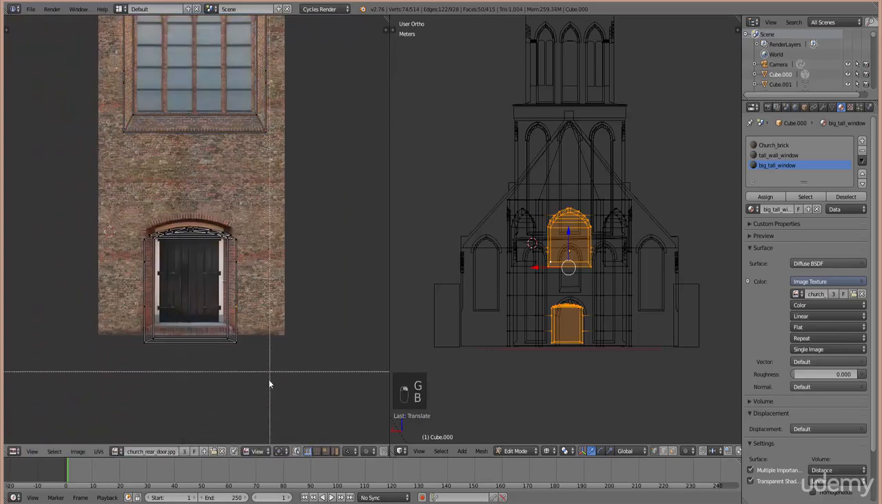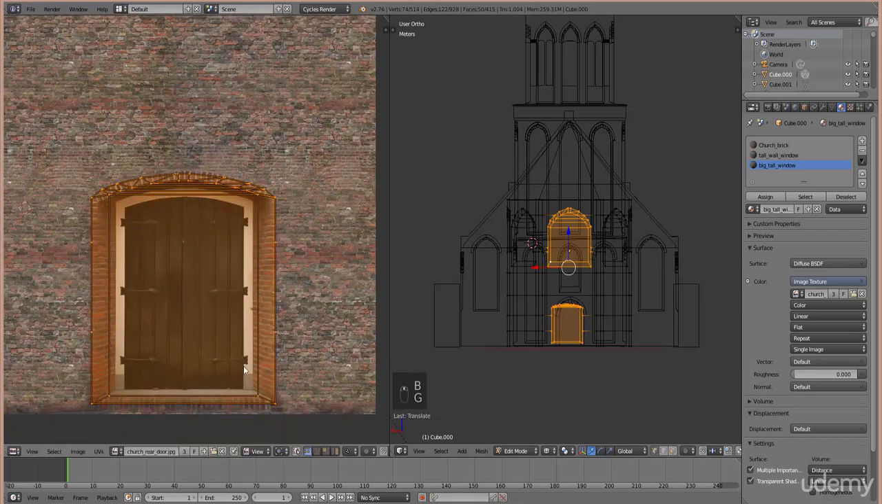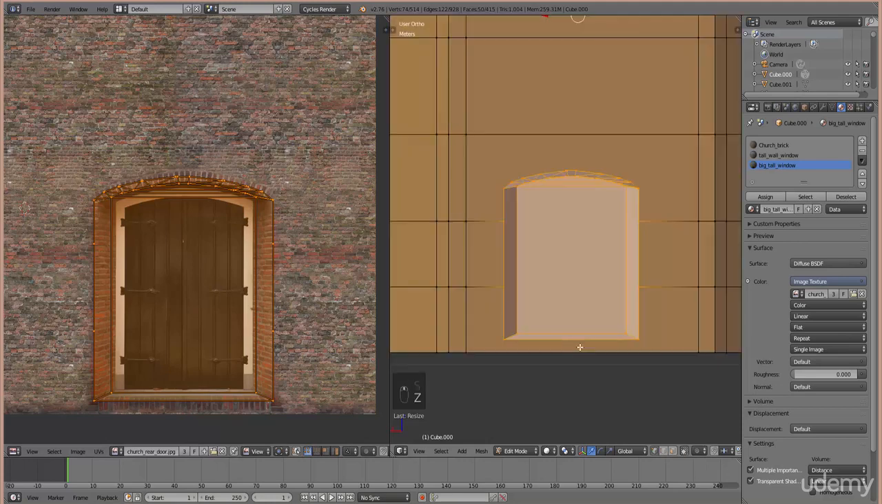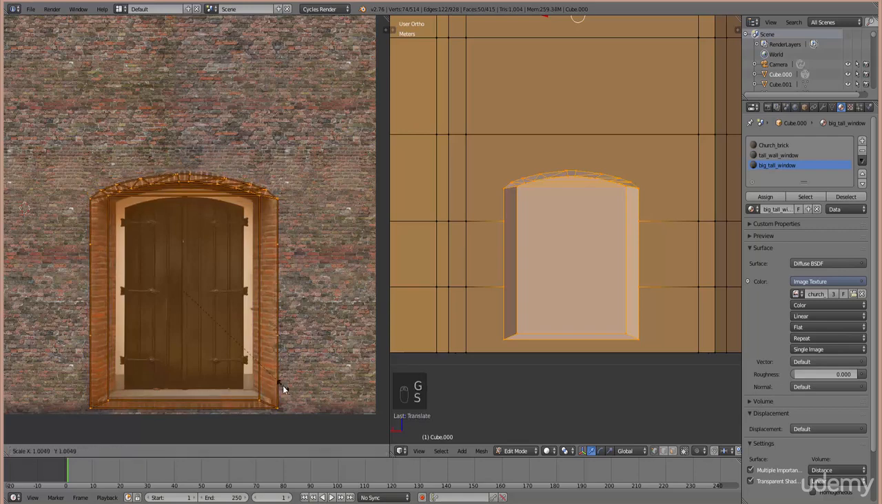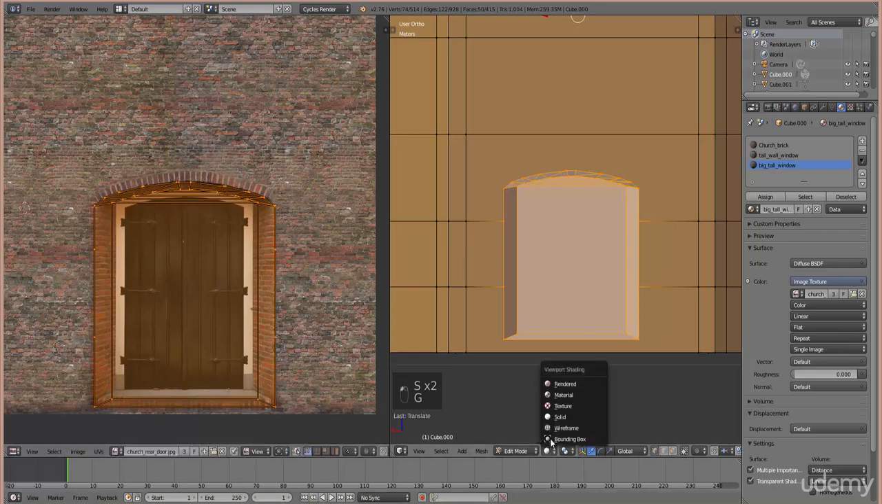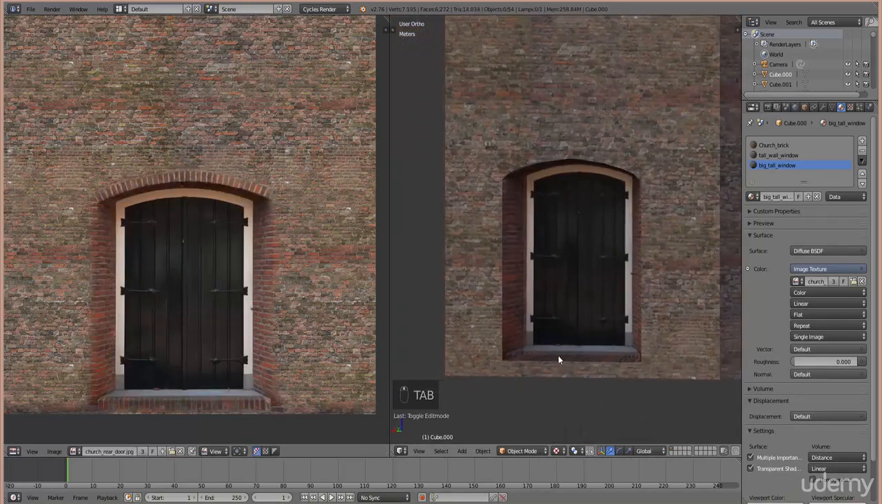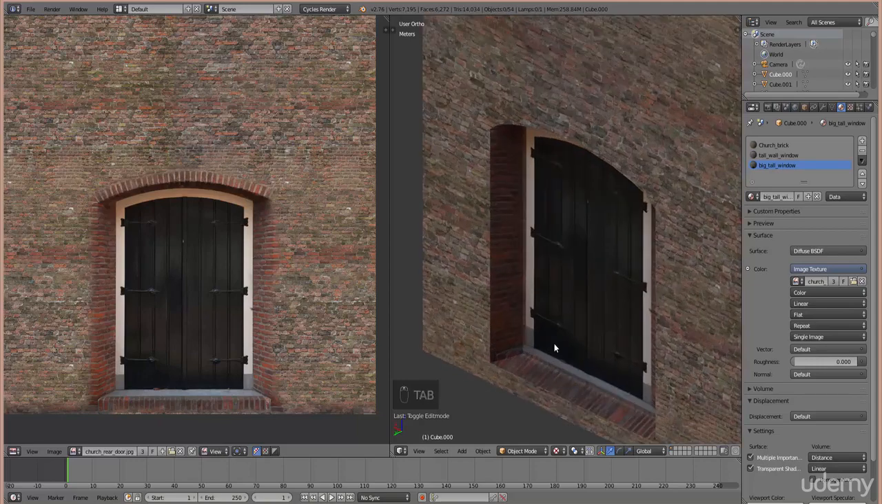All right, the door. So yeah, I'd like to model an arch for this one as well. So don't select this one. A little bit complex modeling work, but in the end it will look fine. Let's take a look. Oh, that's a little bit red.